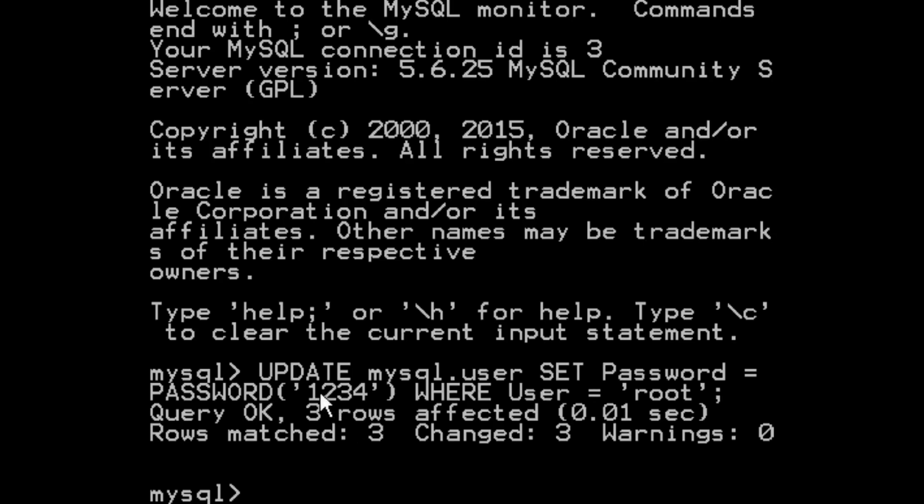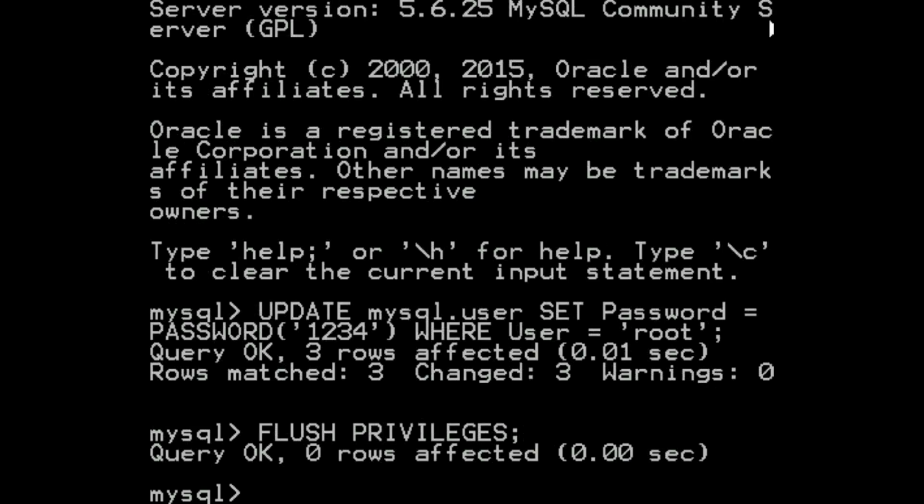And what did I do again? I updated the mysql.user table, and I set the password equal to the encryption function password 1234, where user equals root. Now I just made some changes. I want MySQL to become aware of it. So I'm going to key in the following command, flush privileges. And that'll force the system to reread the changes we just made. And it just did it.